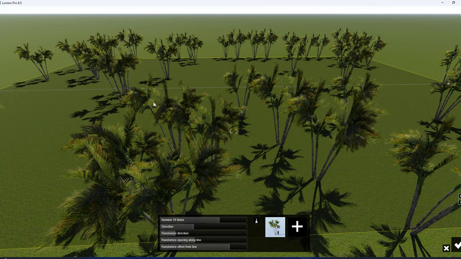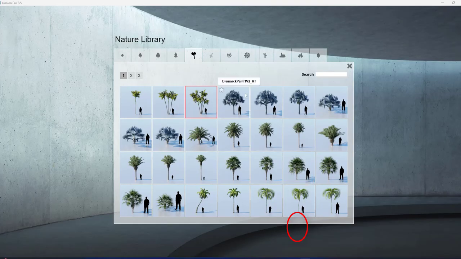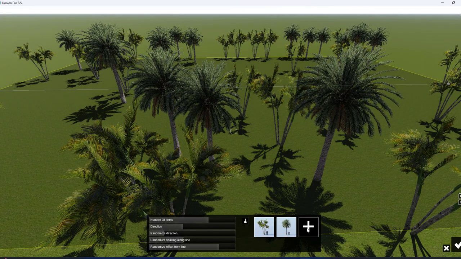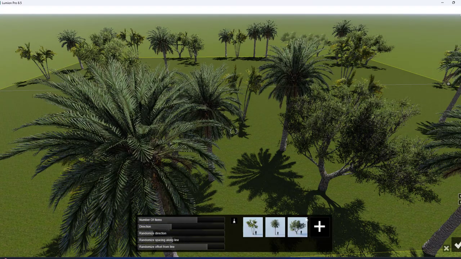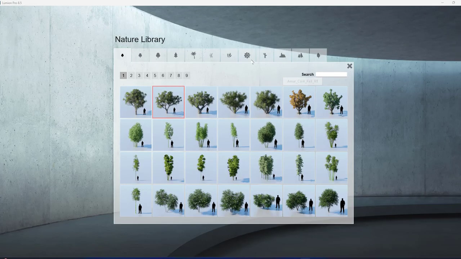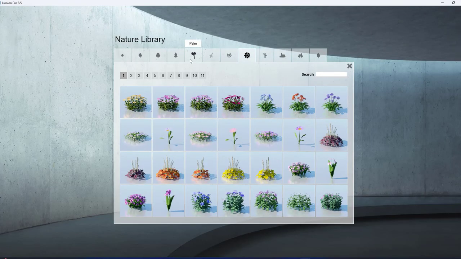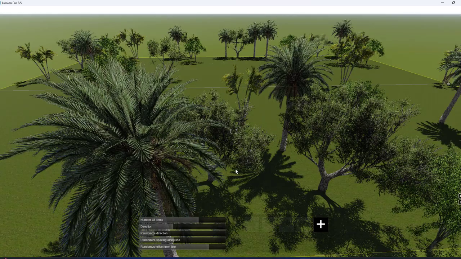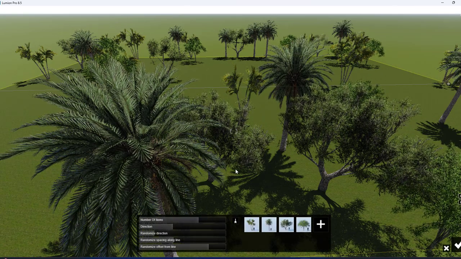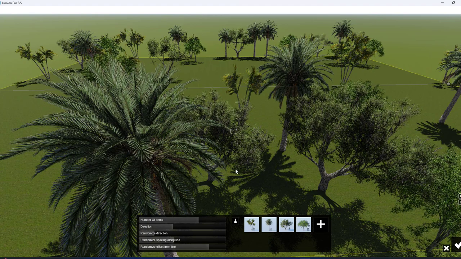Next, if you want to add different categories of plants, then here we have the plus sign to add it. Click over that, you will get the nature library or tree library. Then you can switch like this. Again you click on the plus sign and then add it like this. Again you click and then switch it to a different category. So this way you can go on adding different categories of plants.